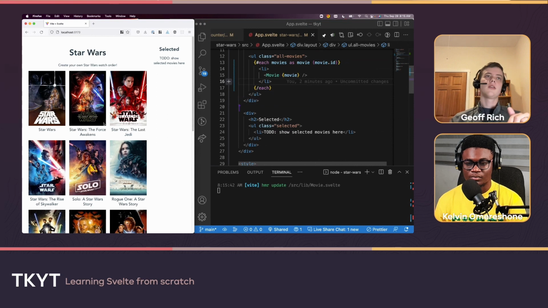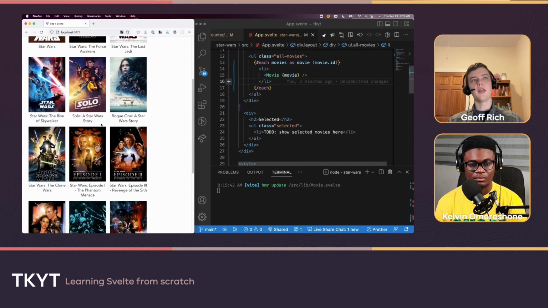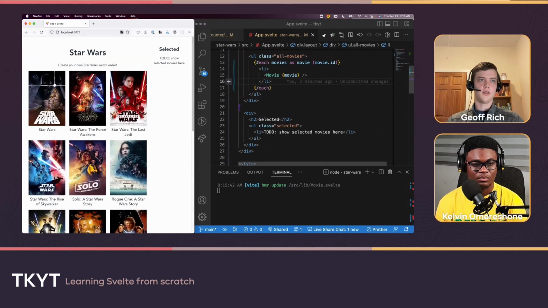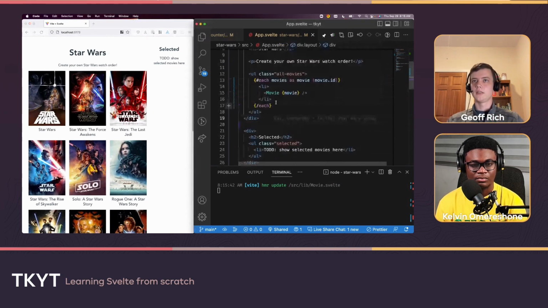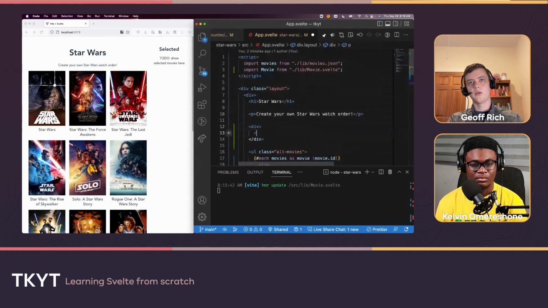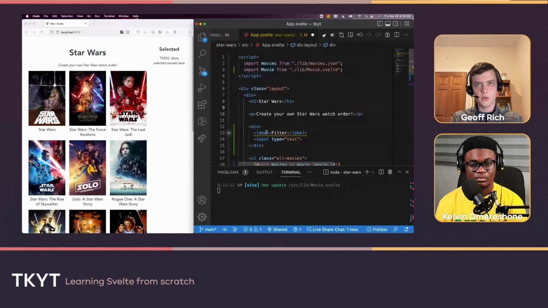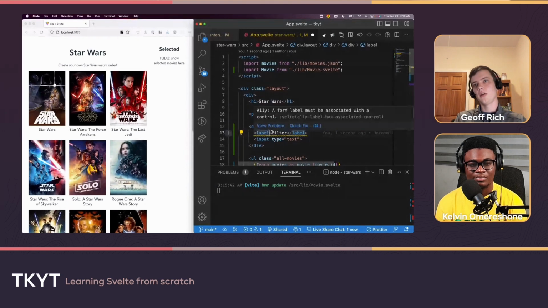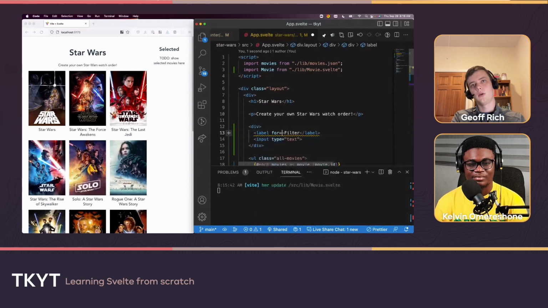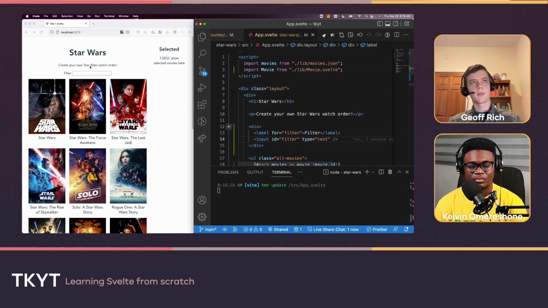Okay, so now we're showing this list of movies, but I mean, there's not a lot, but it would be nice if we had a way to filter down. Like if you were looking for a certain movie, you could search for that movie essentially. So let's look at that next. So what I'm going to do is create an input. We want to label it. So filter. You'll see again a little squiggly. Svelte is warning you like, hey, you have this label, but you're not associating it with anything, and that's bad for accessibility. So we're going to say for filter. Cool. So we have this input component, but we don't have anything wired up to it yet.